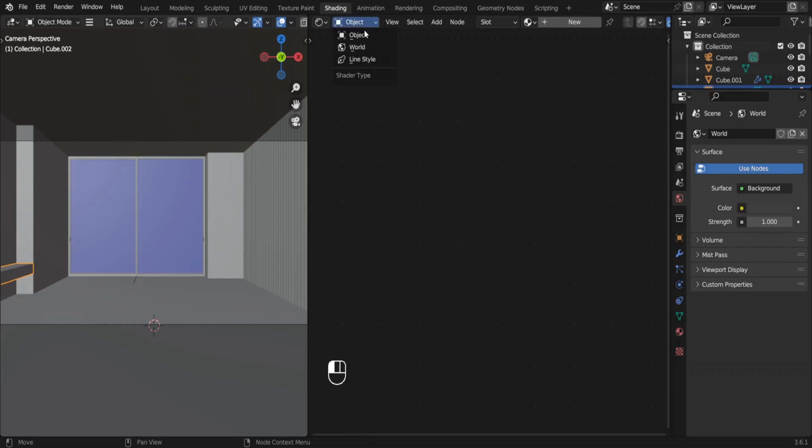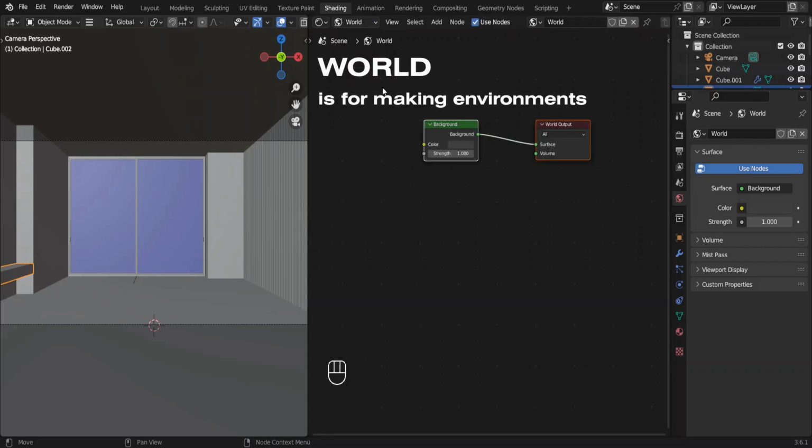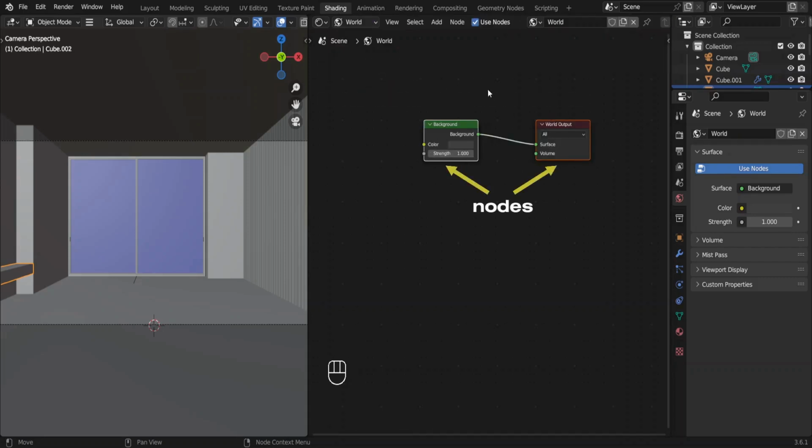Click on this object button and choose world. These are called nodes. You'll understand the purpose of each of these nodes as we move ahead. We cannot see any changes yet because we really didn't do anything.